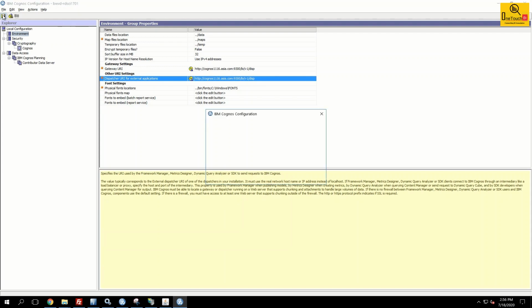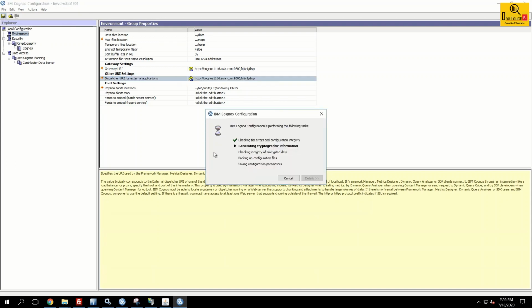Let's save the settings. As you are configuring the first time the IBM Cognos configuration for Framework Manager, it will generate the cryptographic keys. So it will take few minutes for the first time configuration. Now you see that all configuration steps are completed, so that you see the green tick against each step. Close this.